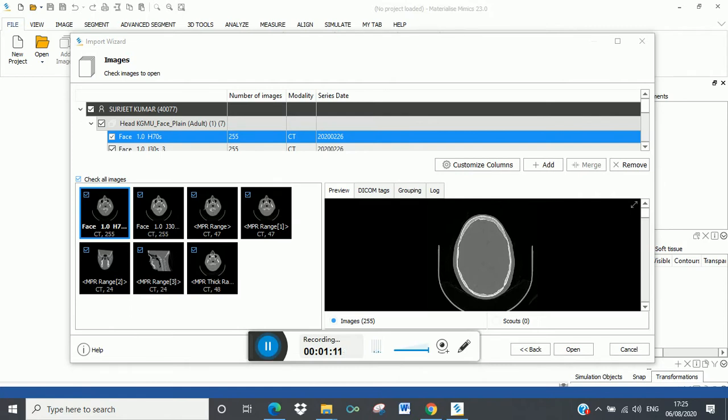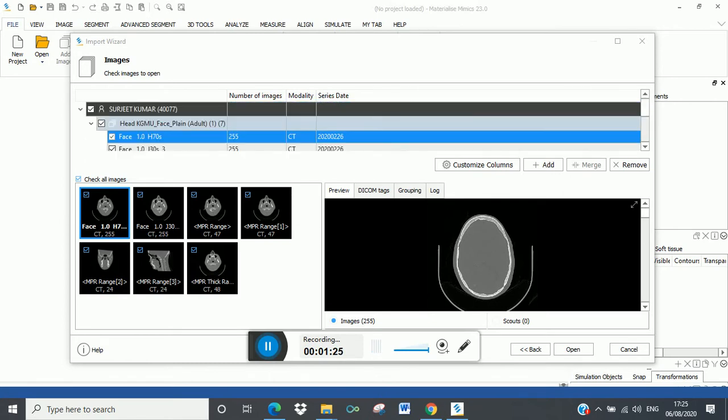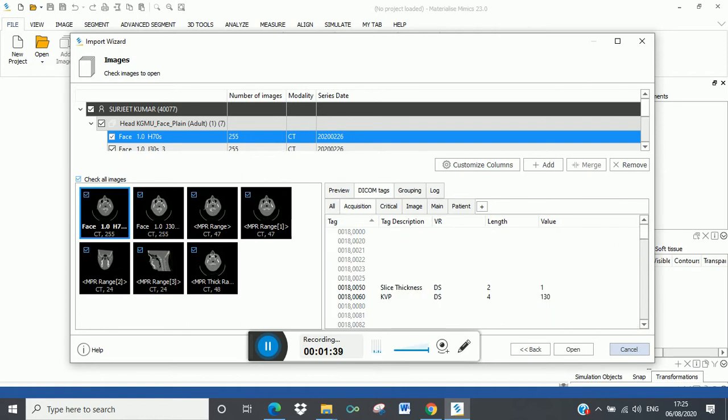So once it's loaded, the import wizard will look something like this. All the sequences that were part of the DICOM folder can be visible in the image checkbox. They can also be seen in the list view here, right now where I'm scrolling in. Coming to the preview window here, the preview, DICOM tags, grouping and log is for you to understand the properties, the acquisition, like the slice thickness, the image resolution, and the different other properties of the scan, right? Based on the acquisition and the properties, you can select your required sequence.